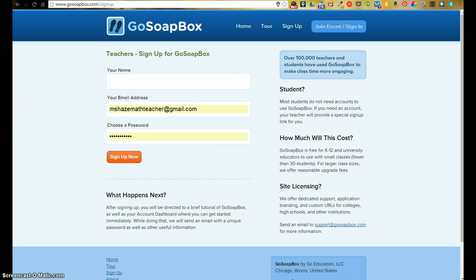Now, setting up an account is quite easy. GoSoapBox is free for schools, and as long as you have under 30 students, that won't be a problem. If you have over 30 students, you can send an inquiry to support@gosoapbox.com to find out the cost of what it would be to have more than 30 students or to register your entire school. The address to register at GoSoapBox is www.gosoapbox.com/signup. A registration will be sent to your email, and you'll click on the link in your email to log in with your new password that you have created.